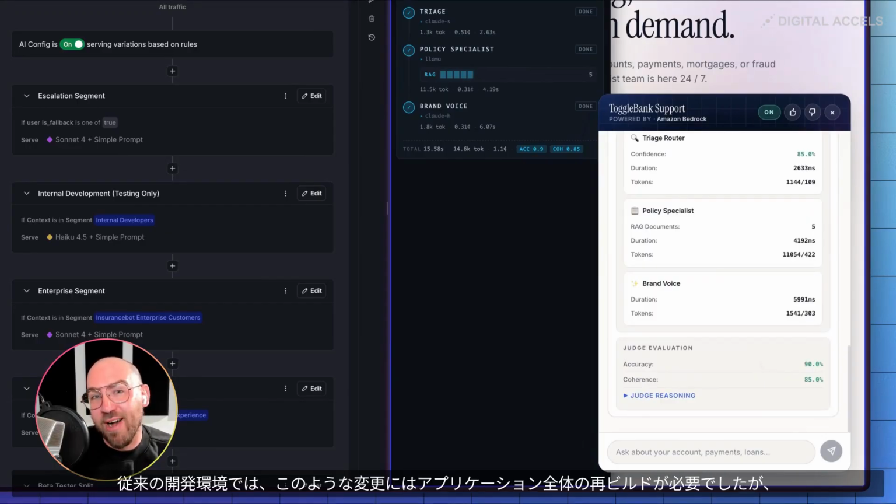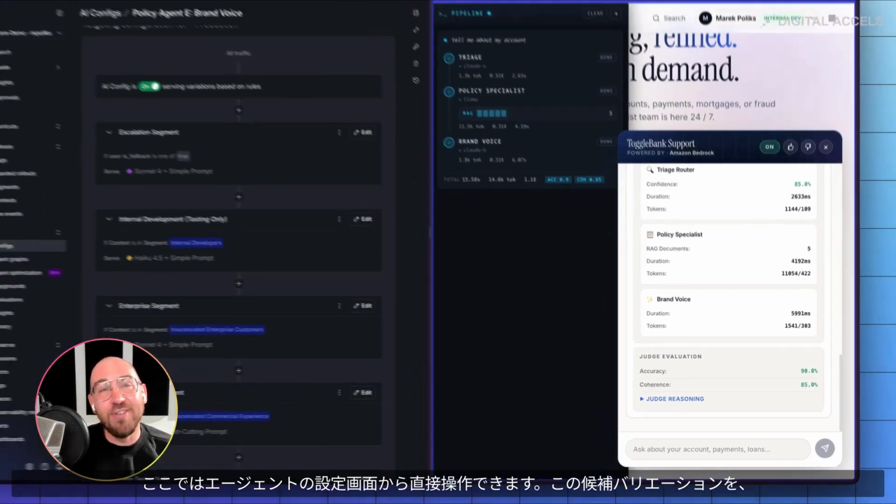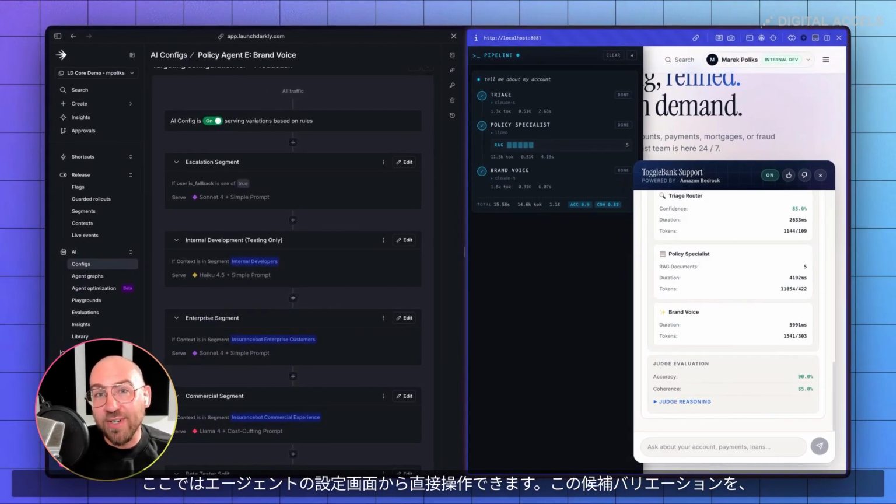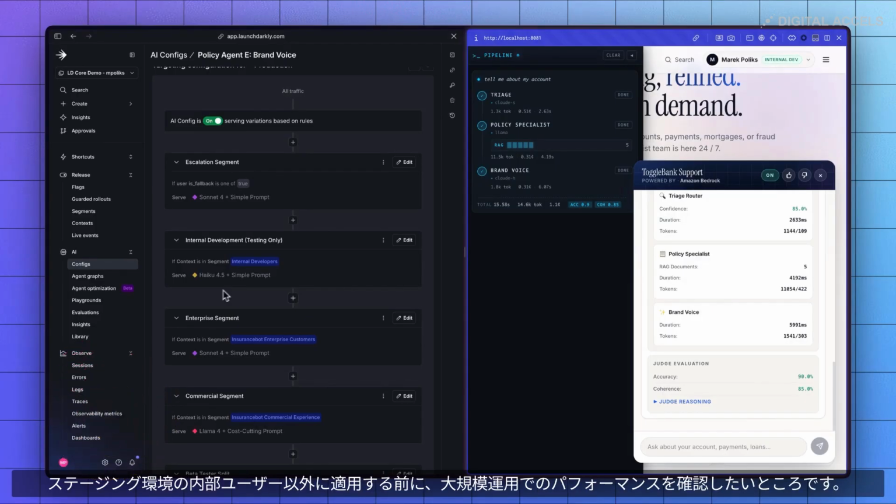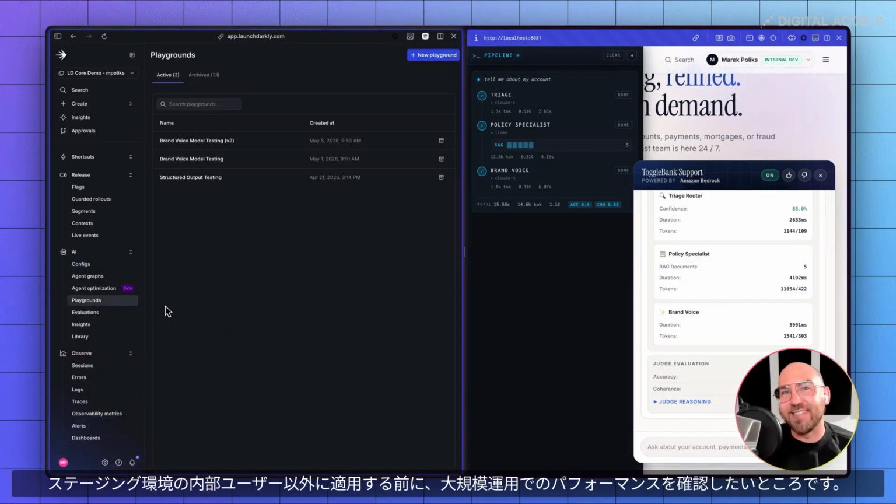And in traditional pre-prod, you need to recut the entire application to make a change like this. But here, you can just directly operate on the surface of the agent itself. So before I take this candidate variation any further than an internal user in staging, I want to know how it actually does at scale.